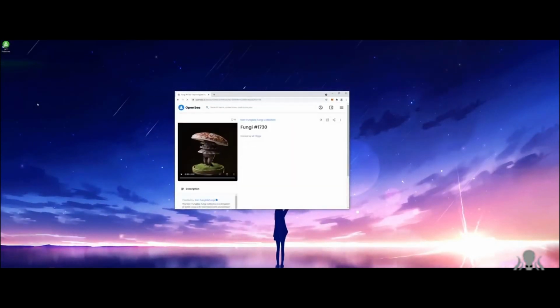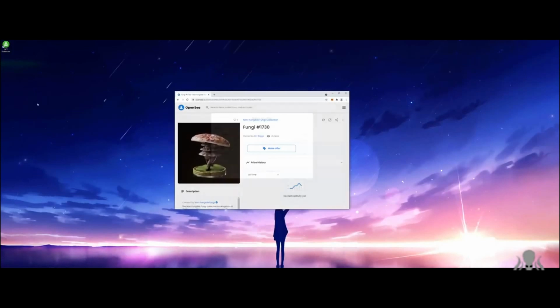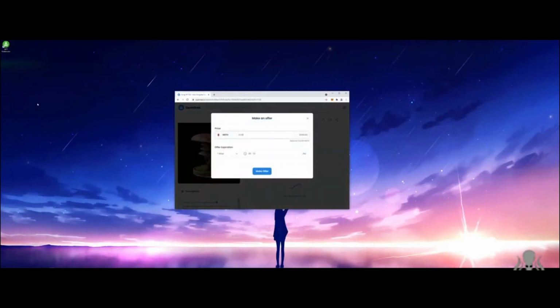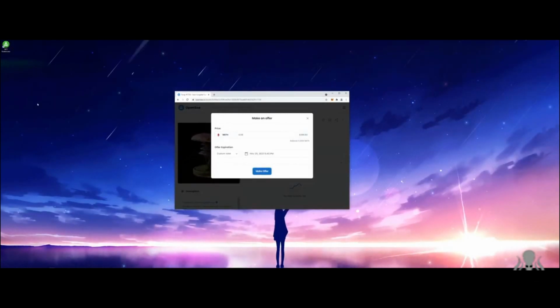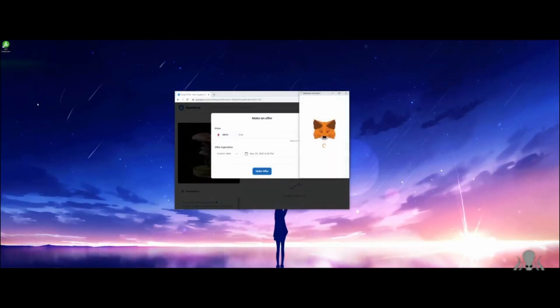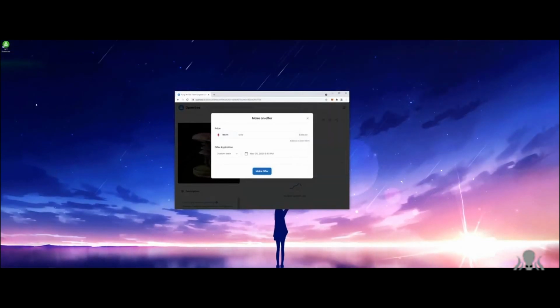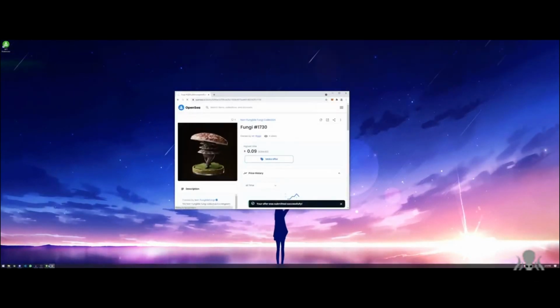And if all goes well, it'll load up the collection that you decided to scrape, and it'll do its magic. You can see it's done the custom bid amount you've put into the bot, custom date, and it'll make the offer. And it does it all for you.